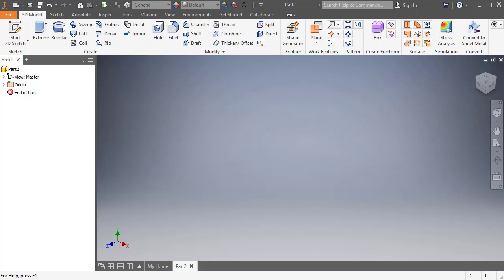Well, the nice thing is when we come up by default, we're on the three-dimensional model tab here, and it says Start 2D Sketch. And that's what we're going to want to do right away. That's going to be the first thing that we can do. So we can click on Start 2D Sketch.